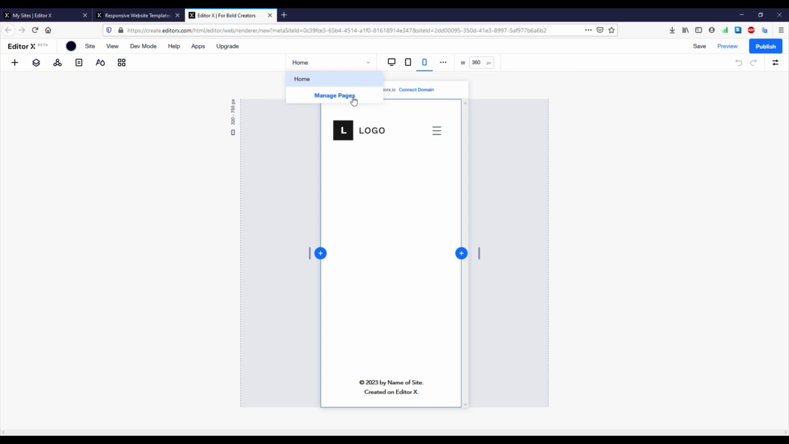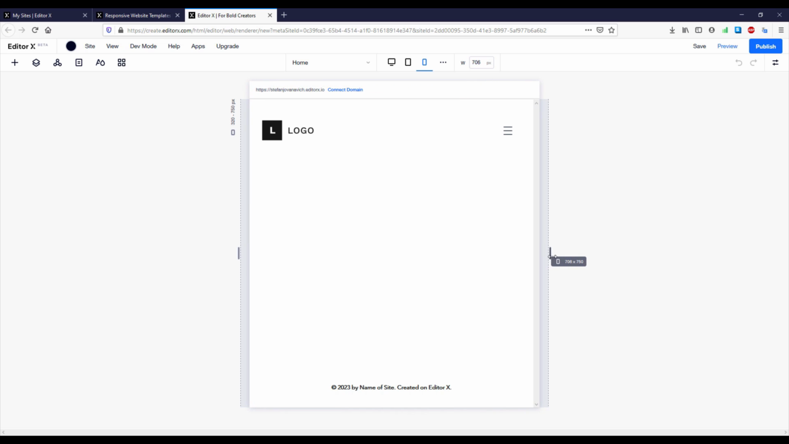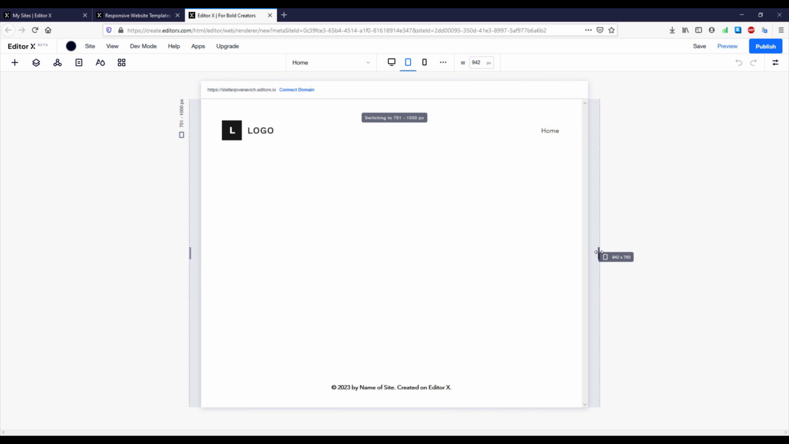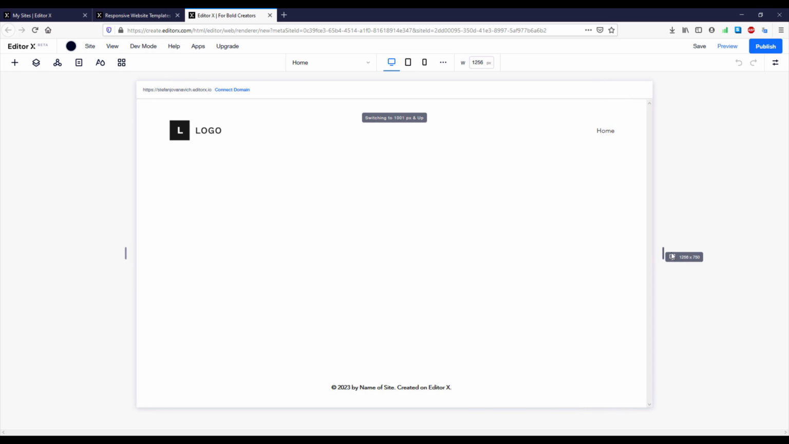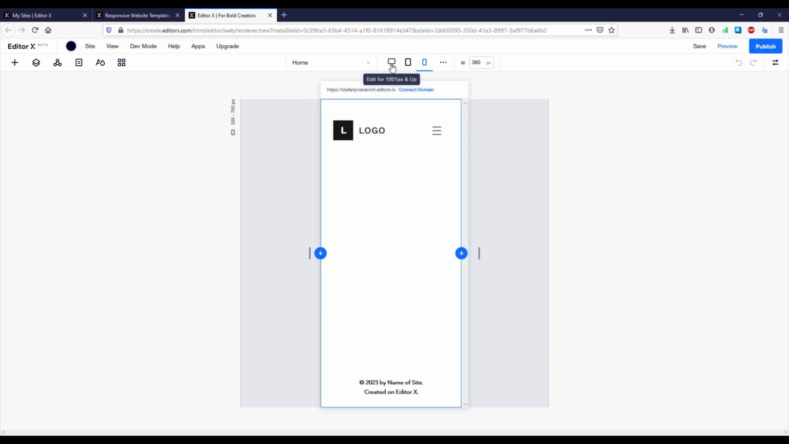Here we can manage our pages, and also we can drag this canvas like this. Just click and drag, and we can drag that to specific dimensions we want. As you can see, it all looks nice, but we can also use those three pre-made breakpoints as well.